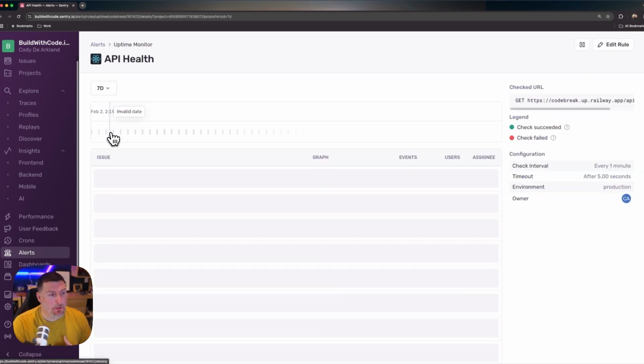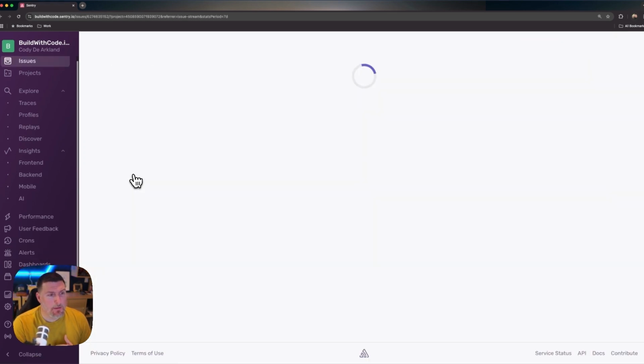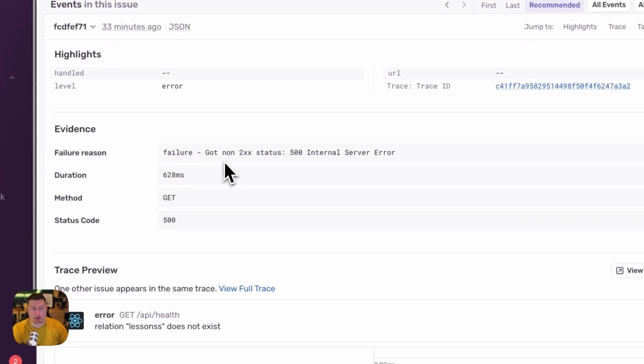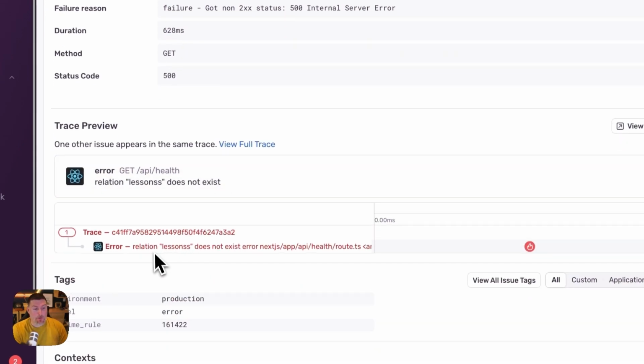Let's jump into that actual alert and see what it looks like. Now, as I would expect from any Sentry issue, I'm getting a ton of information here to help debug a problem. I can see exactly what the failure reason is. I can see that sample trace that's attached to the part of my service that's breaking. And I even get this really nice connected issue for another issue that has a similar trace.